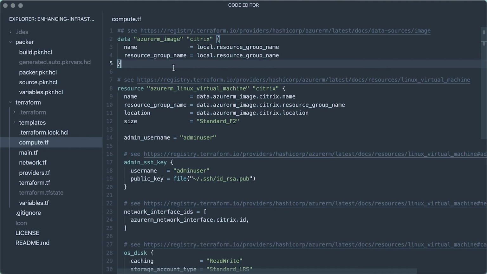Now, Terraform does support the read process very cleanly through data sources. This is useful when you're using resources that you're not managing through Terraform, or that you want to loosely couple. In our case, we want to loosely retrieve the ID for the image that we've created with Packer. And for that, we're using this data source. Now you'll note we're referring to this as Azure RM image with an identifier of Citrix.